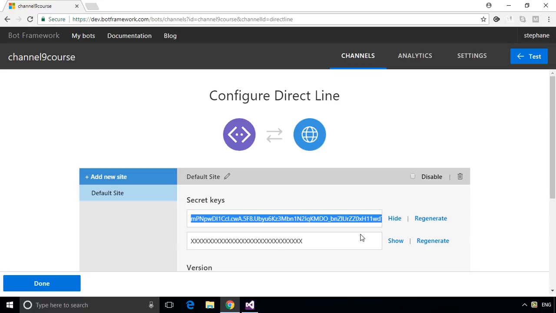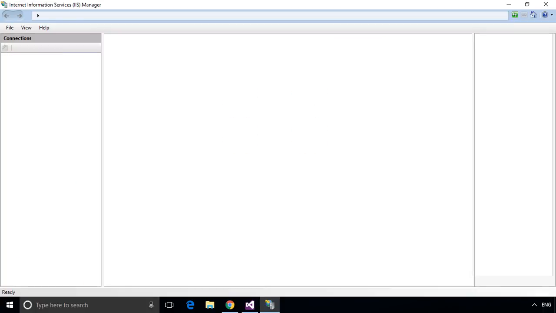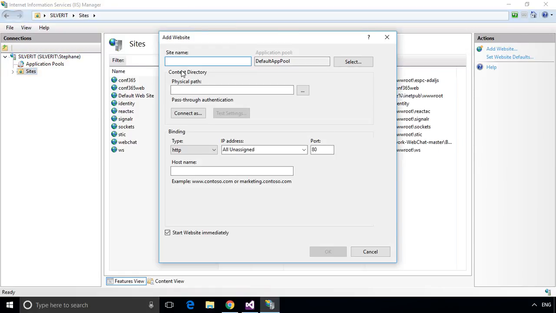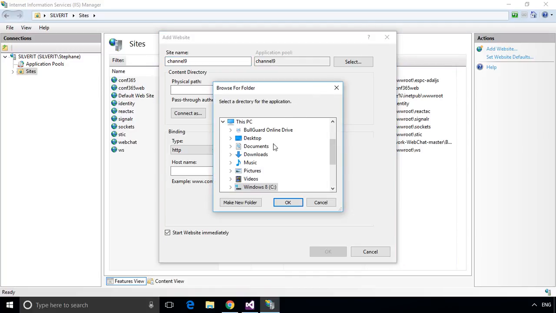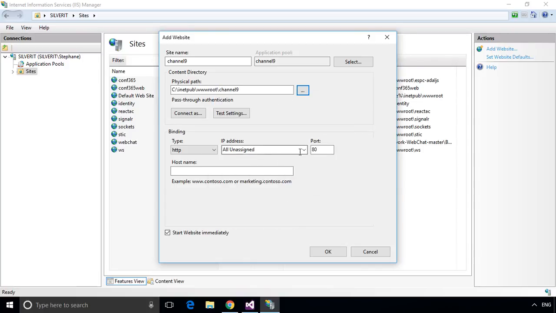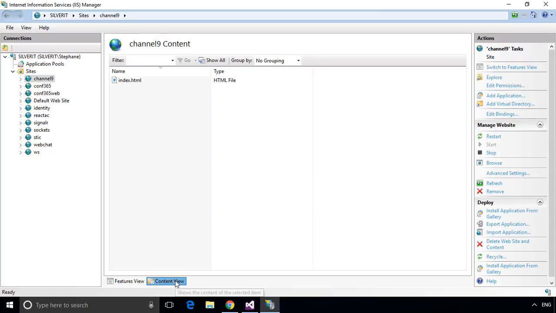Okay, we have our page saved locally. We have our secret. Let's now create the local IIS web application. I start IIS Manager and I create a new web application. I choose my channel line folder as target folder and I choose an arbitrary port number. You just need to make sure this port isn't already used by another process. So my web app is created correctly and I see my HTML page as part of its content.